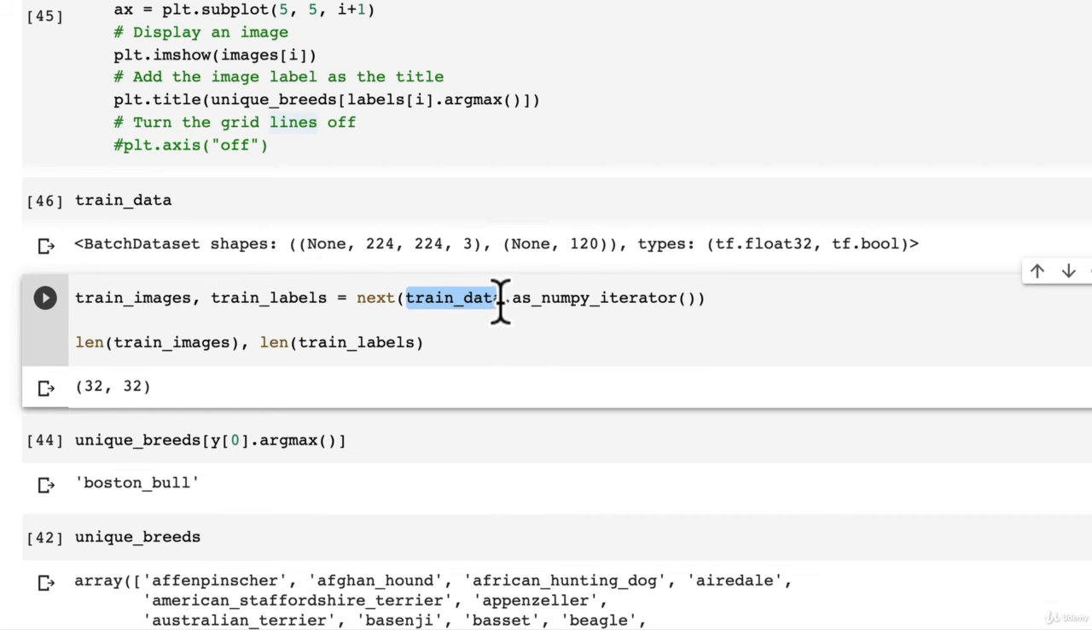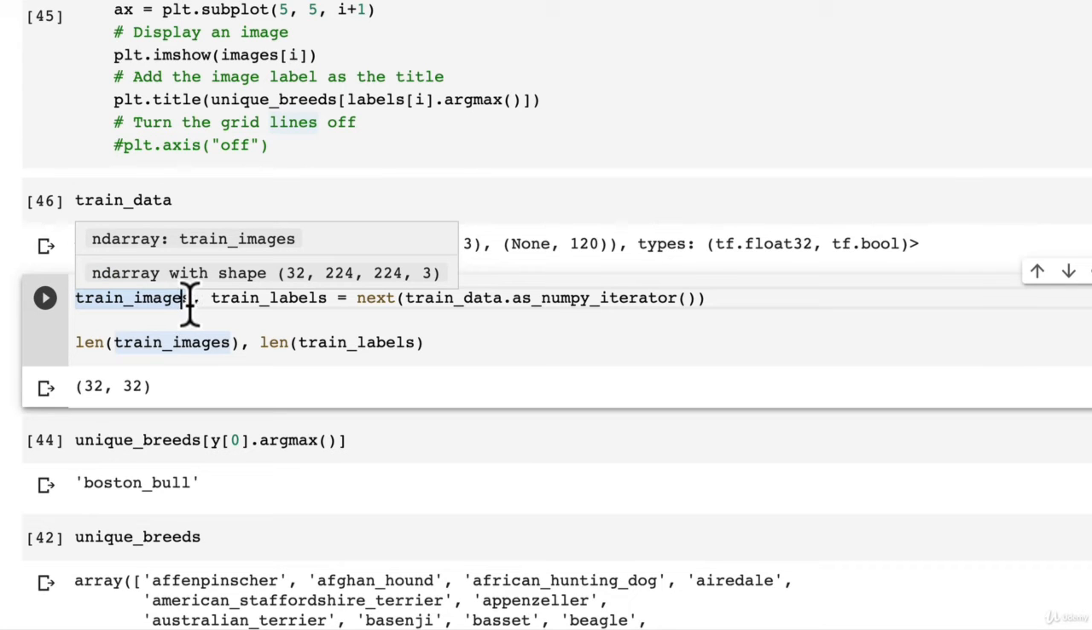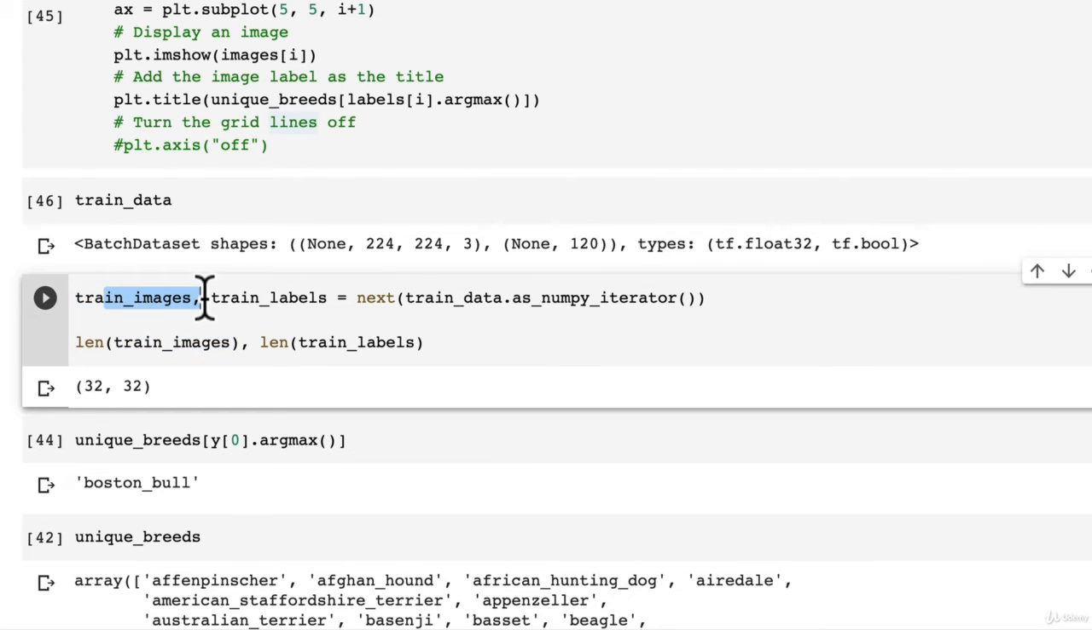So this is where next comes in. We've taken our train data, unbatched it using as NumPy iterator, or turned it into an iterator. We've taken the next, so the one off the top, essentially just taken the batch off the top, and returned the images and the labels. Whatever batch you're working with, we're working with images, so this is why this is train images. If you're working with some other type of data, this would be that other type of data, and this would probably still be your labels. But they are of length 32 because our batch size is 32.